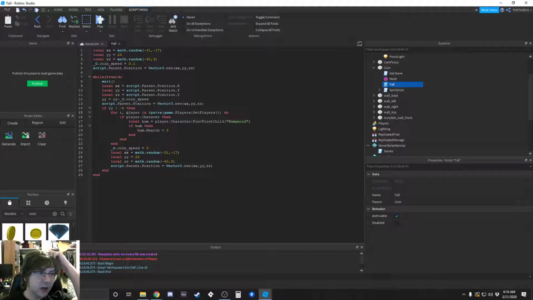We did for i, player in ipairs game.Players:GetPlayers() do, if player.Character, local hum is player.Character:FindFirstChild Humanoid, if hum then hum.Health. What did I do wrong here? It's saying Character is not a valid member of player. Oh, I spelled character wrong. I spelled it "characer."